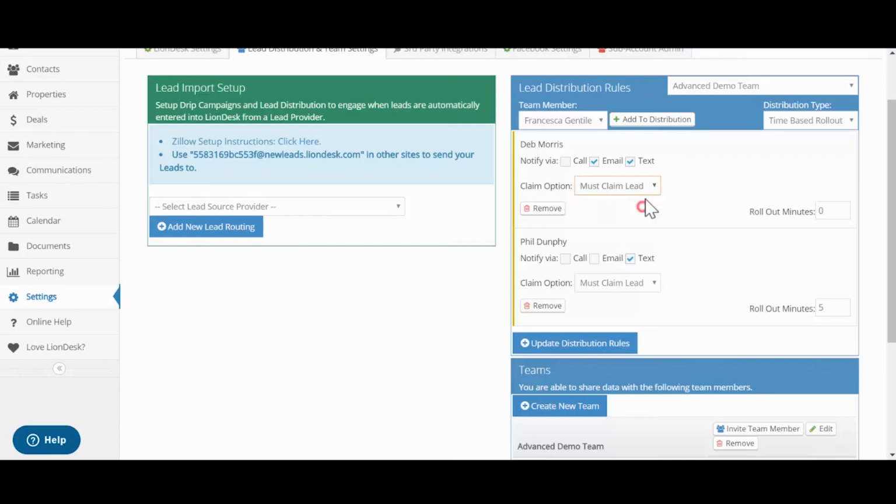For time-based rollout, you want to leave it on must claim lead because forced auto claim means the system claims it for them automatically. So every lead that hits Deborah is going to be claimed automatically if you leave it on forced auto claim. So again, time-based rollout, leave on must claim lead. Once you've got this set up, you're just going to click Update Distribution Rules.